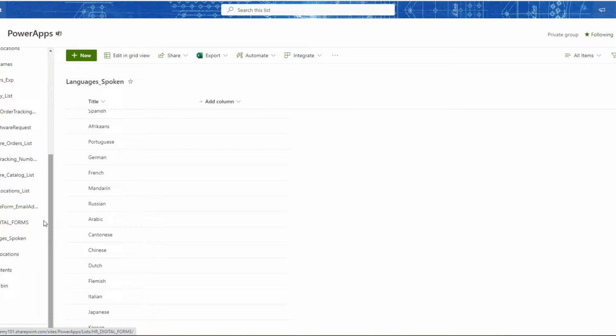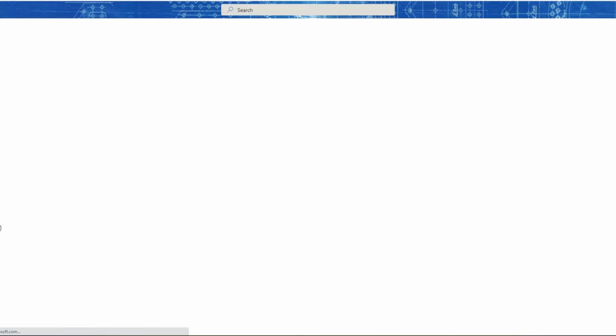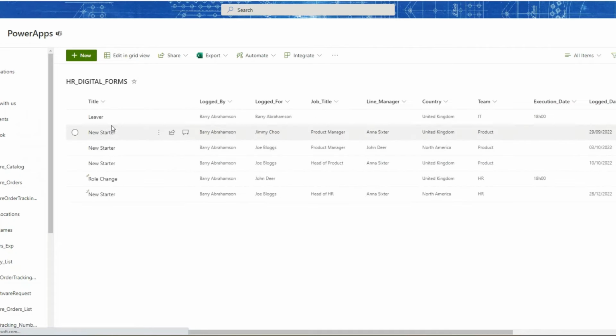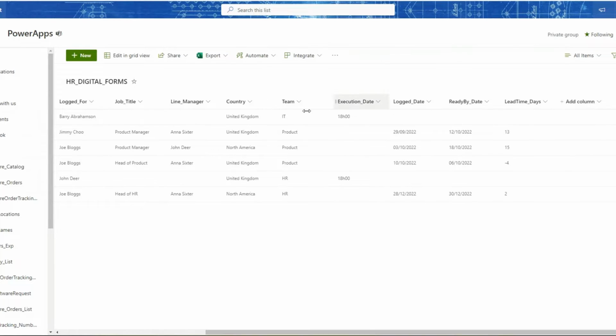This absent form we won't cover in this one, but that's part of a different form. And then this HR Digital Form. So basically, when your form completes, it just writes back some very basic information to this list. Whether it's a starter or leaver or role change form, just who logged it, when it was logged, what team that person will be joining.